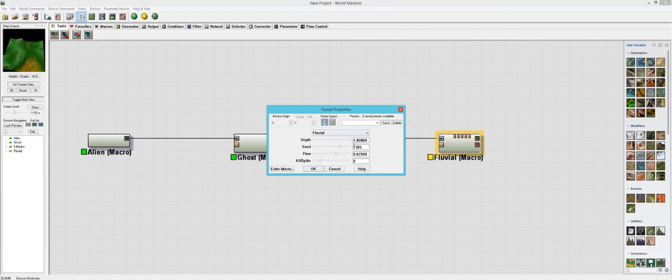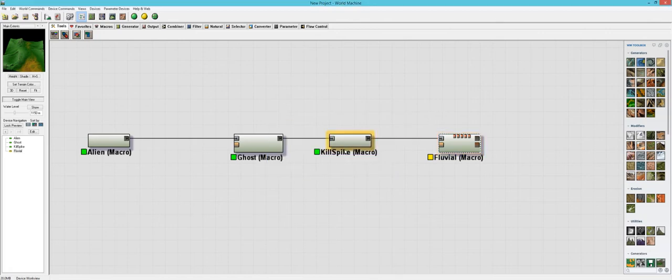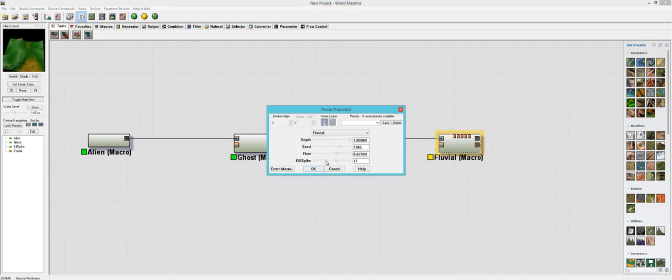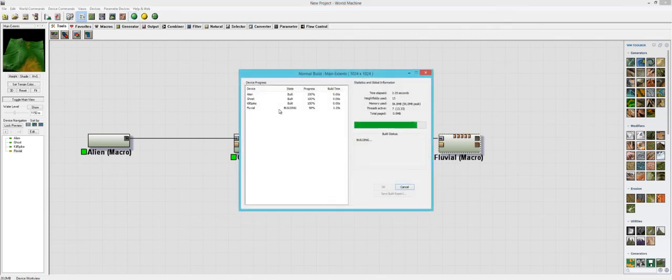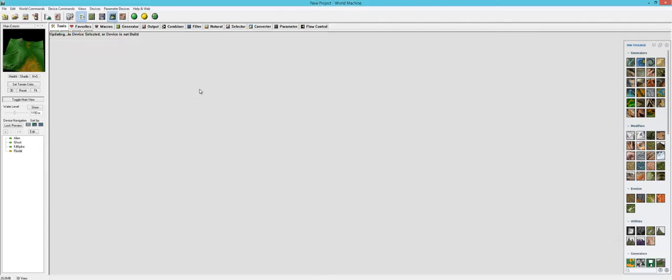So these might be really harsh flow maps that we're creating right here, or flow lines. And it also looks like it has kill spike built into it, so you don't even have to have the kill spike macro right here. But I think it might only affect this macro here. So kill spike here might only affect the settings that you get through fluvial, whereas this kill spike might affect the entire terrain. So we'll find out. Let's go ahead and build what we have now. And again, you can see even with the really harsh settings we had with fluvial, it's still built really quickly.